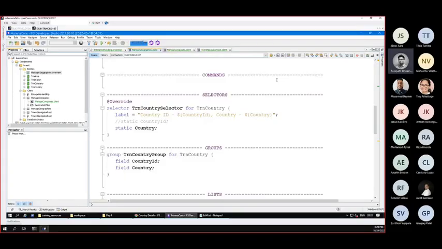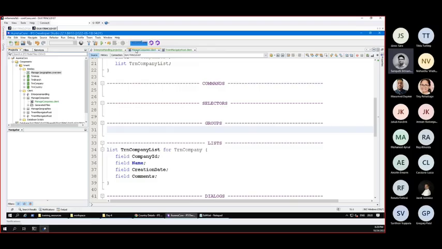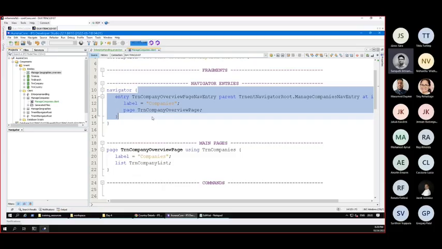Yeah, let's see. Right. Let's create a new page called TRN branch details. Right. So let's have the same top-down approach. So I'll close the other client file and the root. We don't need them now. So we'll start with the navigator entry. So I'll copy this bit.